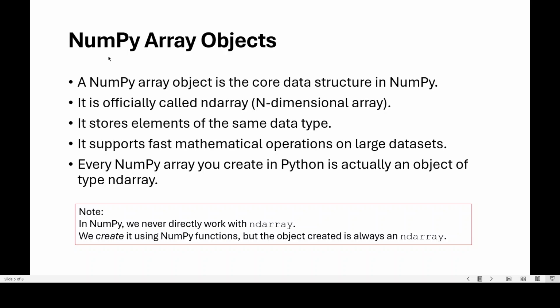Next we are going to discuss the NumPy array object. The NumPy array object is a core data structure in NumPy. It is officially called ndarray, which stands for n-dimensional array. It stores elements of the same type. It supports fast mathematical operations on large datasets. Every NumPy array you create in Python is actually an object of type ndarray. So we have to keep a note: in NumPy we never directly work with ndarray, we create it using NumPy functions, but the object created is always an ndarray.